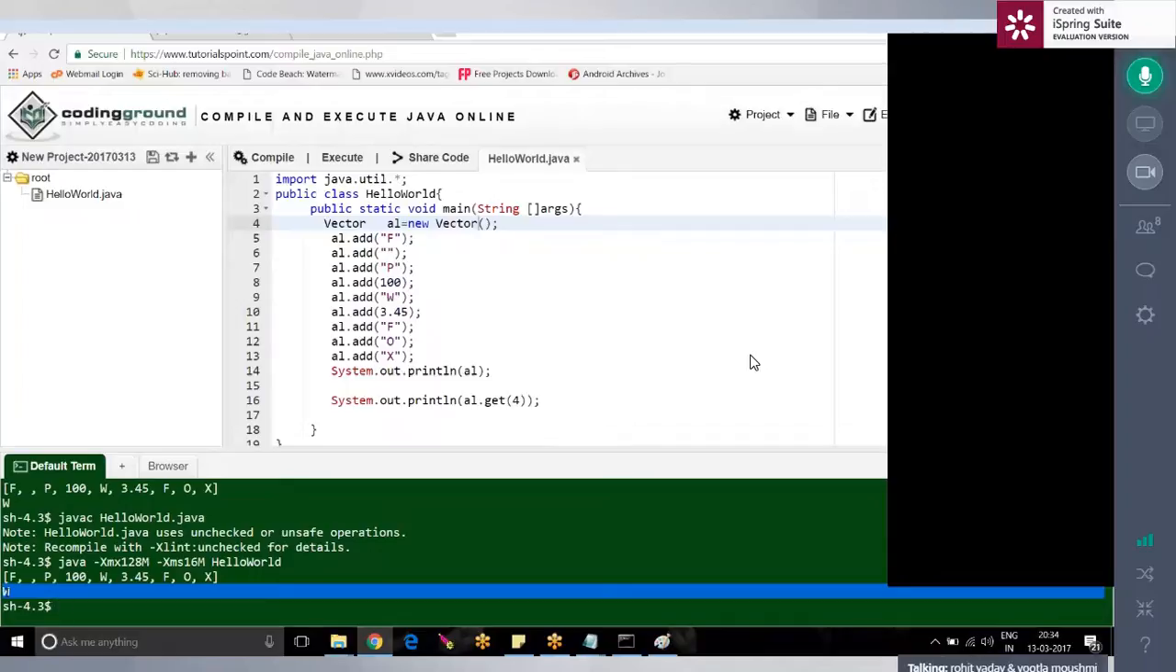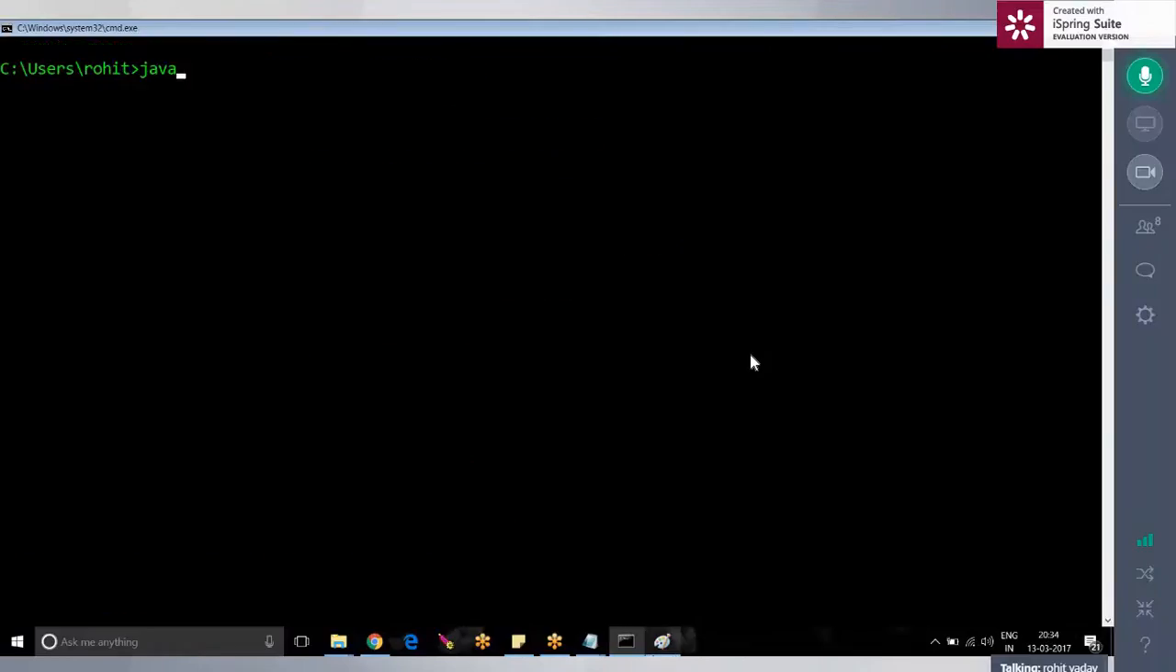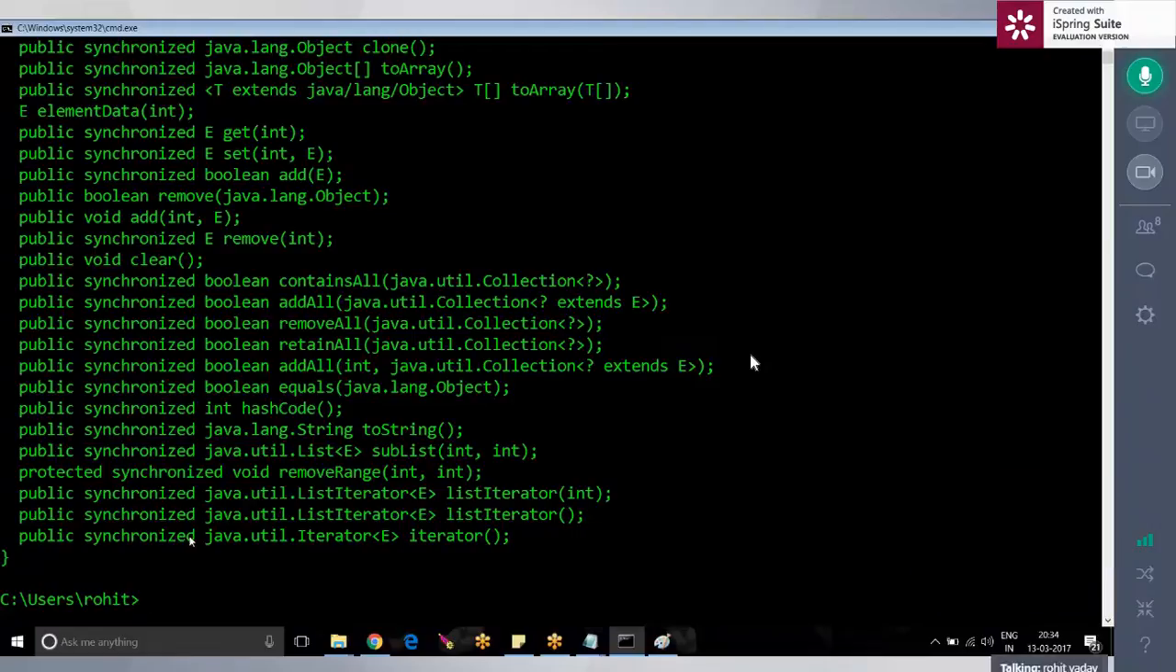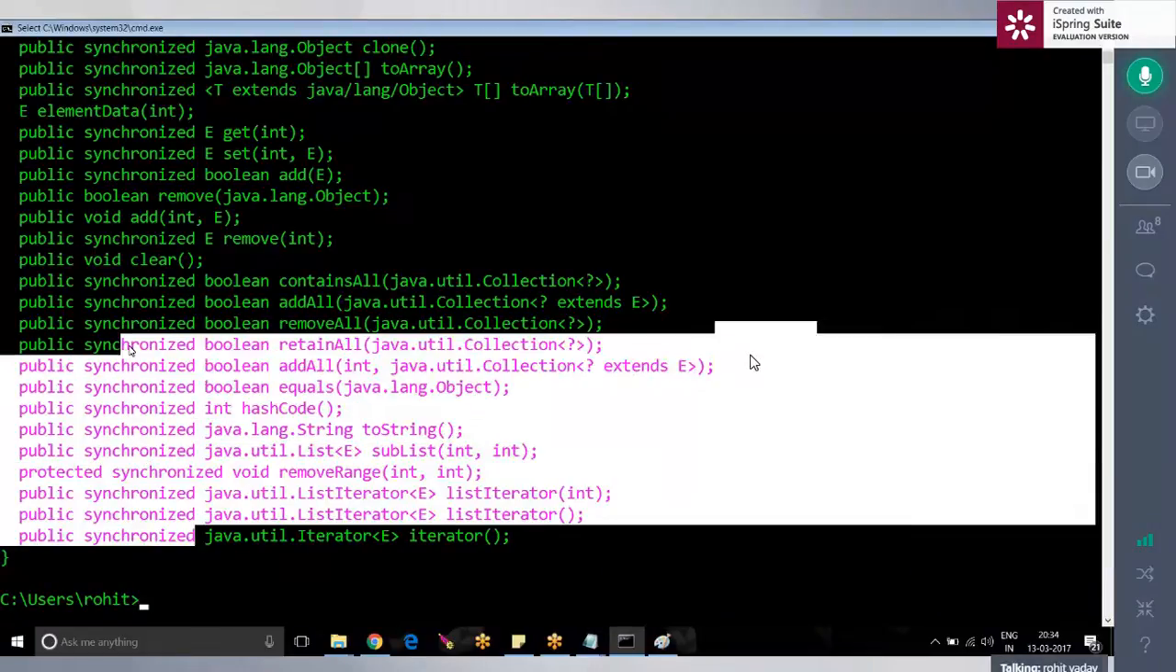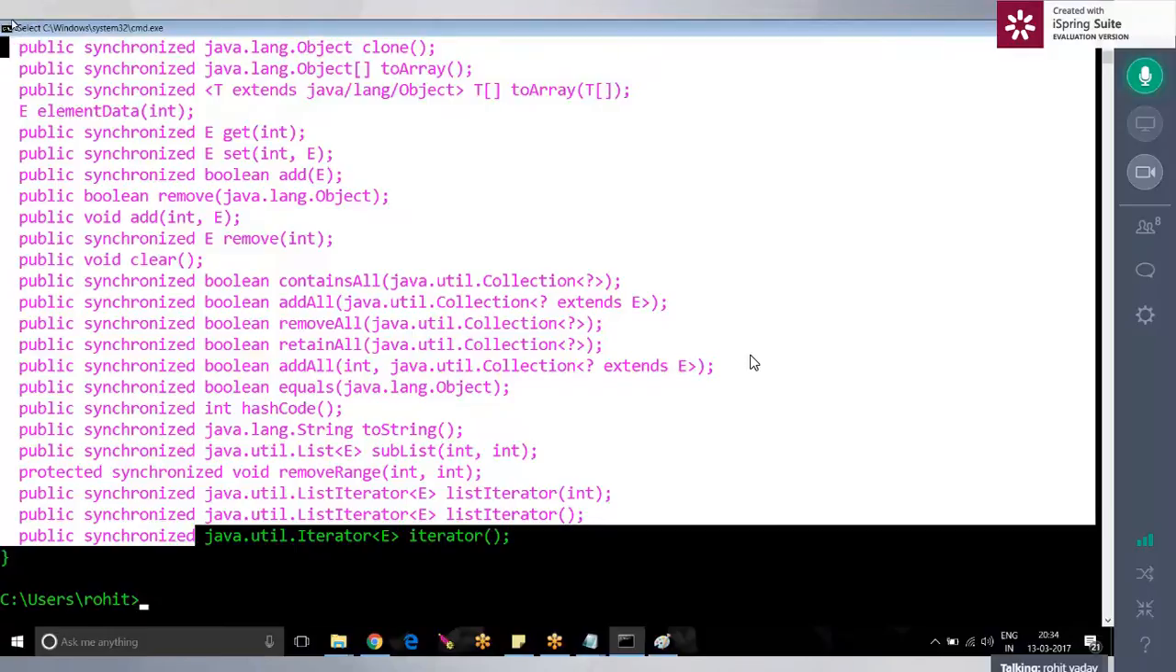Now, in this scenario, the same output is there for the vector also. Then what is the difference? Vector, like java dot util dot vector. If you see the methods, there is a thing which is different from the other classes. All the methods are synchronized, right?